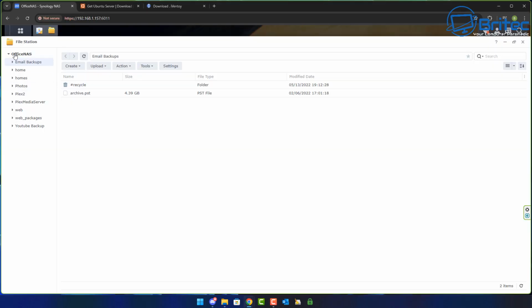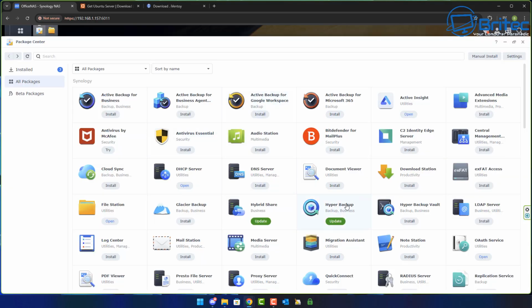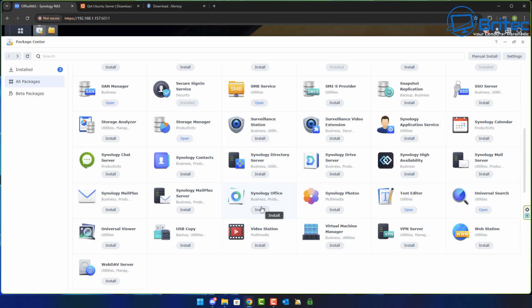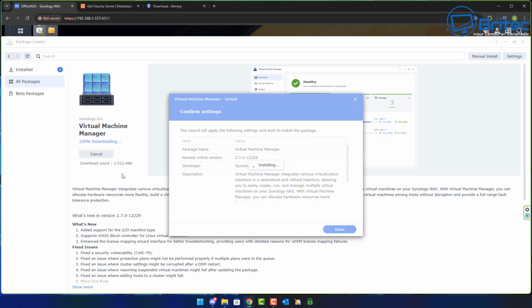So first off, what you'll need to do is go to your NAS and then go to your Package Center where you're going to install your virtual machine software. Now, other network attached storage devices will have their own different types of virtual machine software. We're going to be using the Synology Virtual Machine Manager. So let's go ahead and click on this, and we're going to install this onto our Synology NAS. So this will start to install the Virtual Machine Manager, and this will allow us to run virtual machines on our NAS.